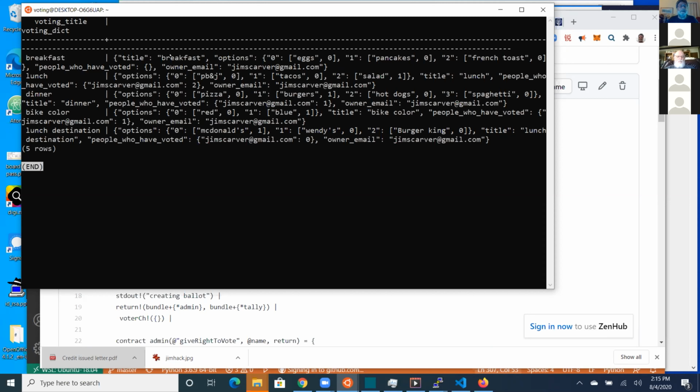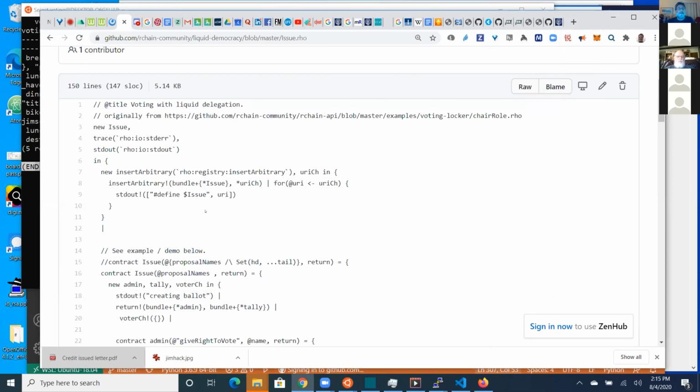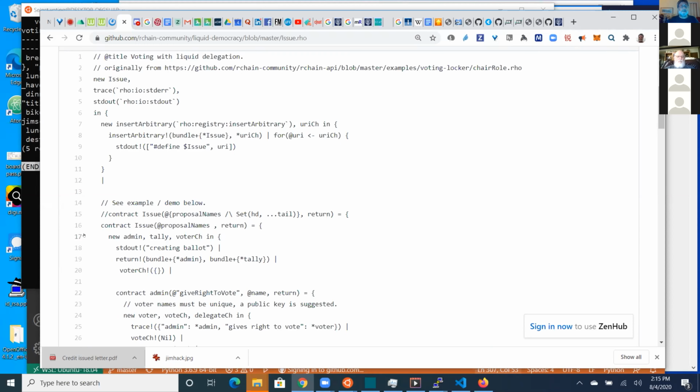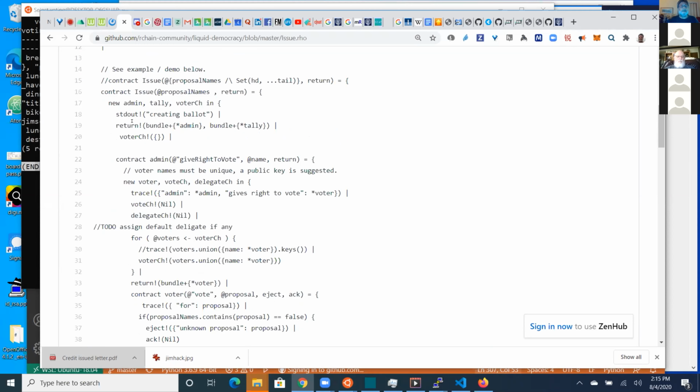But we could take, where we have an issue, these issues here don't even have a name. It returns capabilities. When we create an issue, it returns an admin capability and a tally capability. Tally capability is to print the results. Admin is to give people the right to vote and all that stuff.